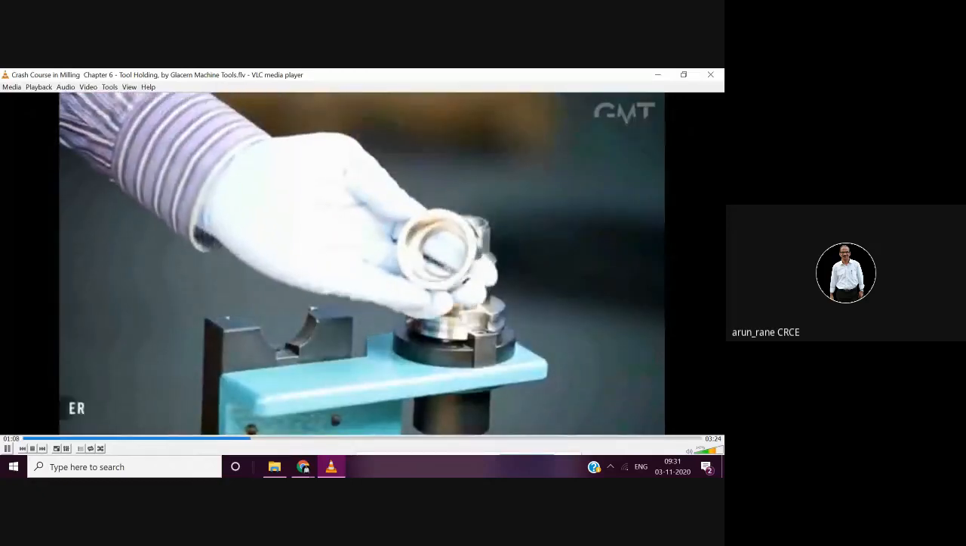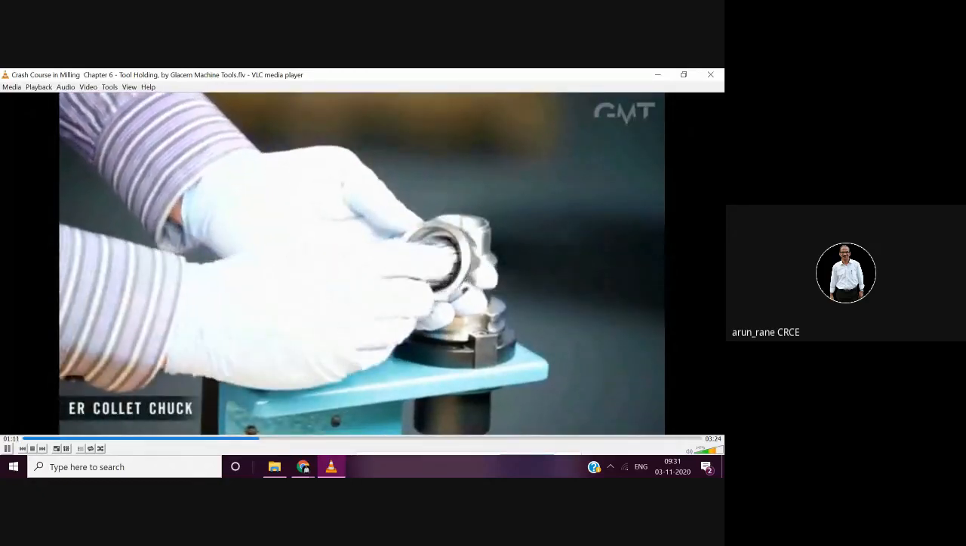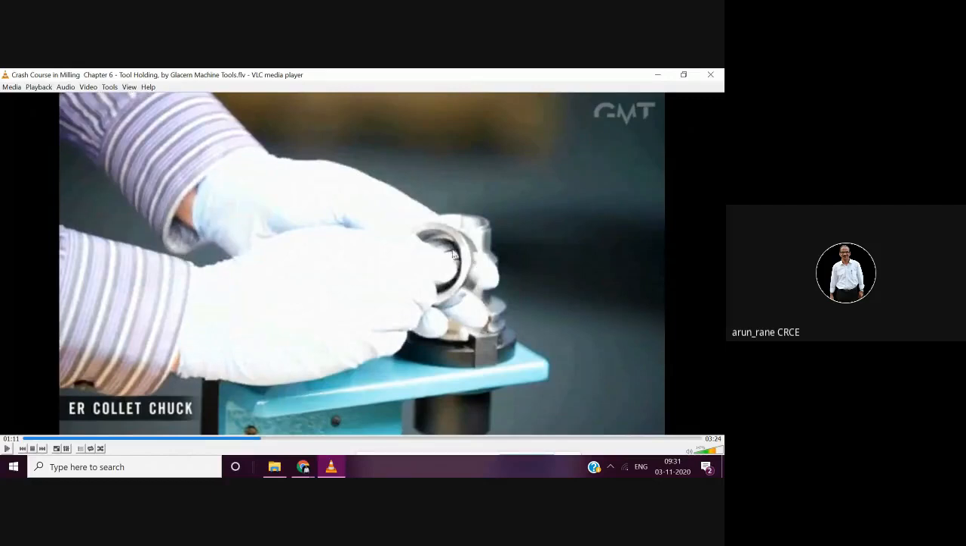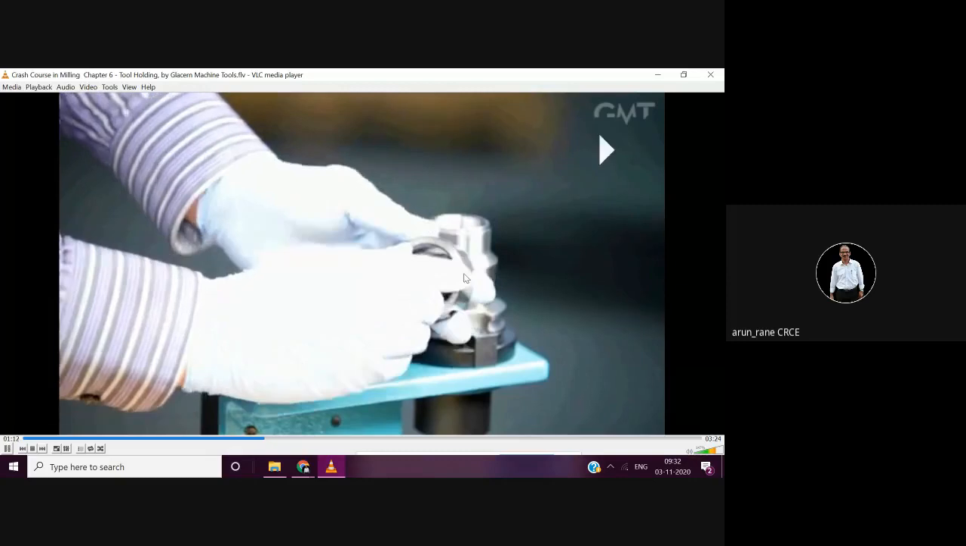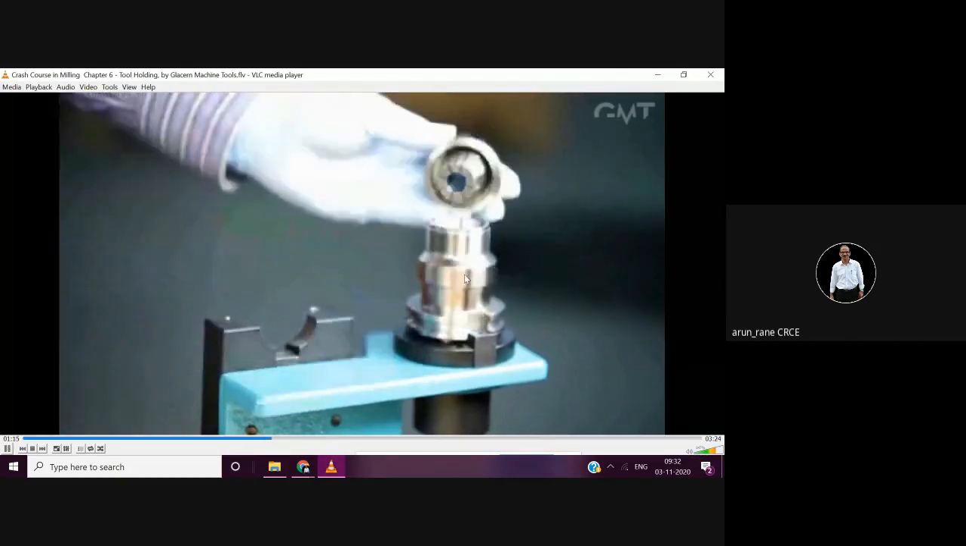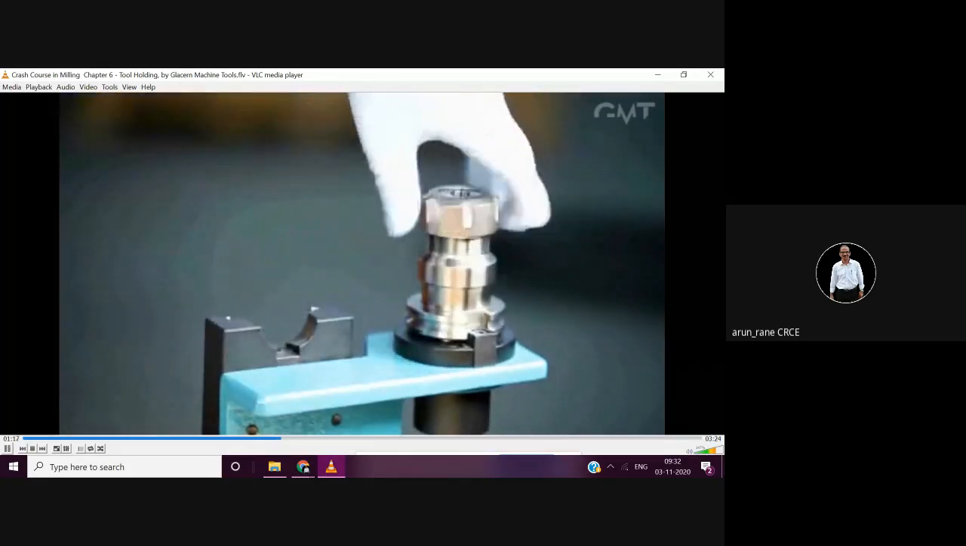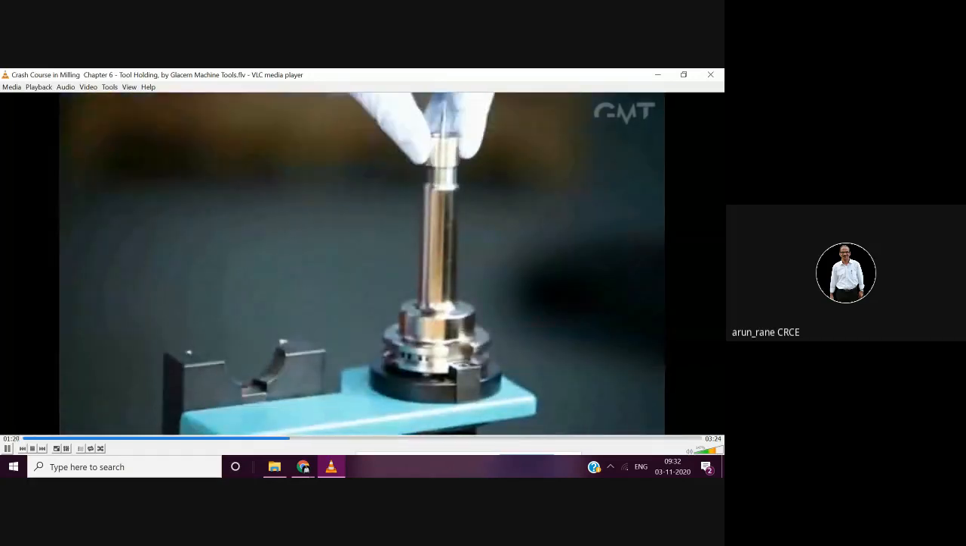An ER collet chuck consists of a collet chuck, a collet nut, and a collet. This is a collet, in which you are holding a cutter. The use of a collet is that it holds the cutter over the circumference. So it exactly becomes concentric with the spindle axis. Concentricity is maintained properly. At the same time, the grip is also good. The mounting of the cutter is shown here. ER collets have very wide gripping ranges, allowing the chucks to hold many different sizes and types of tools.